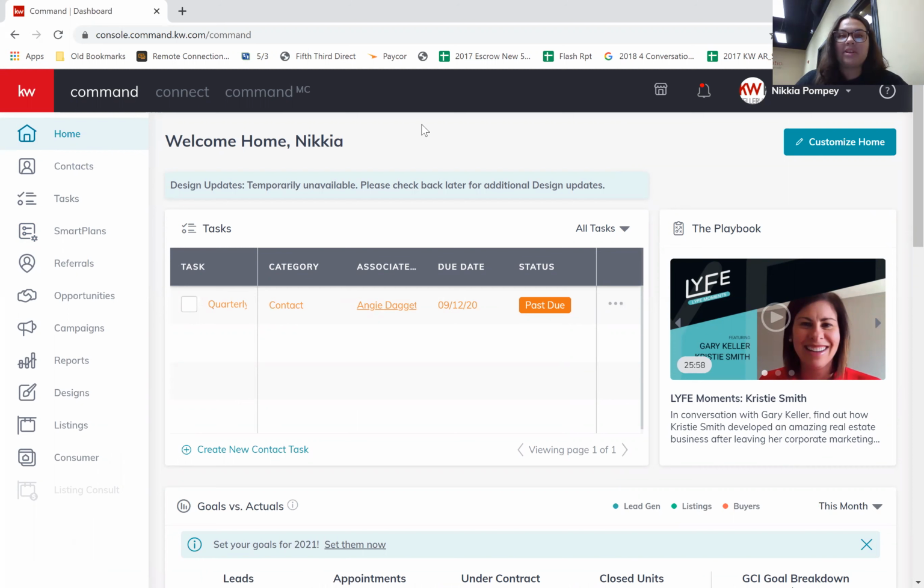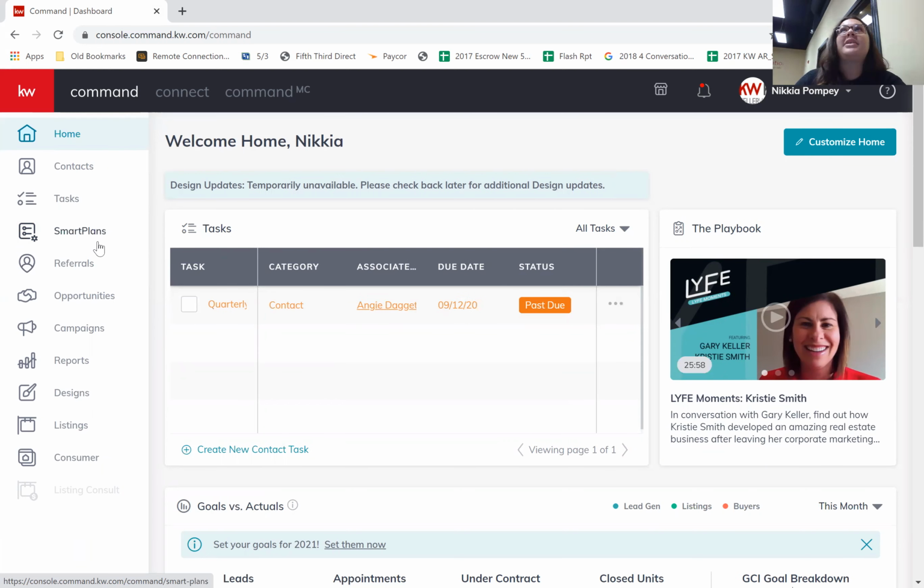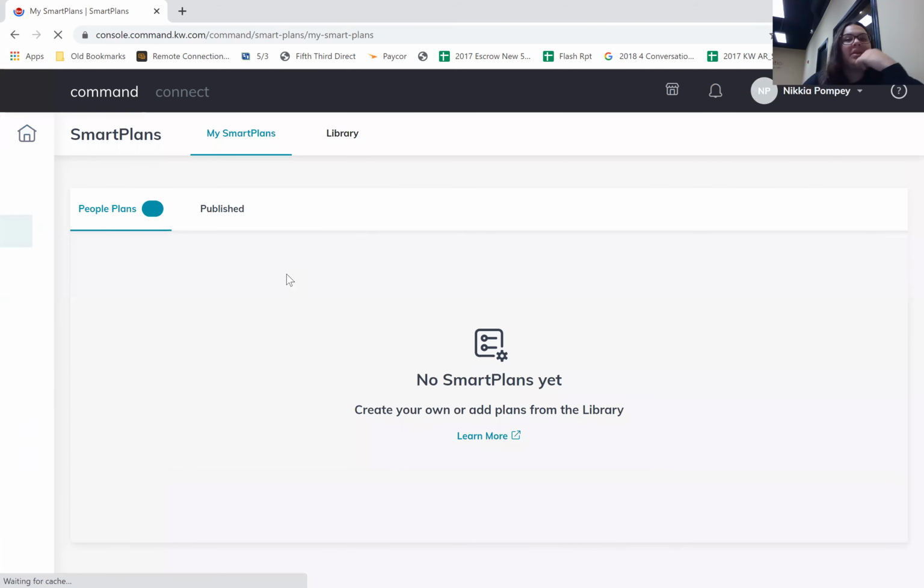All right, so I'm on the home page. I've got logged in. If you don't know the sign in to Command, it's agent.kw.com. It's the same login information as your KW platform, mykw.kw.com. And over here, I clicked on the red KW, and I'm going to go over to Smartplans. Go ahead and get that loaded up.